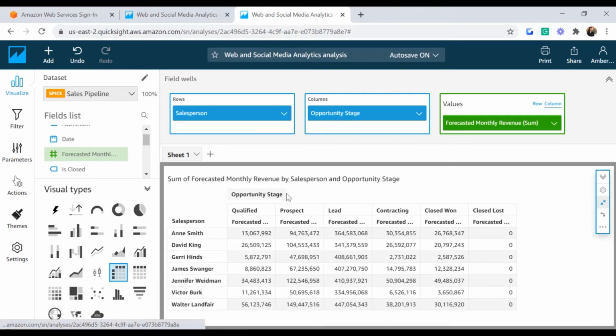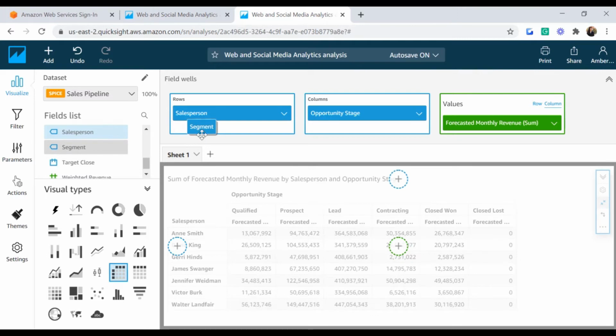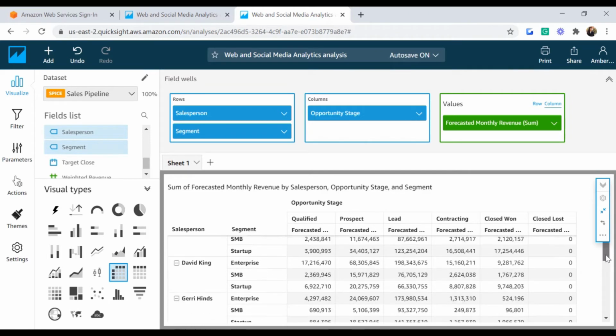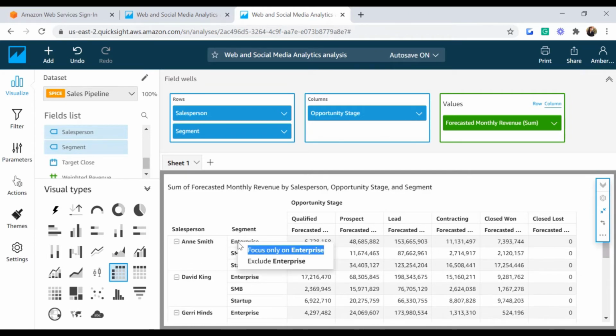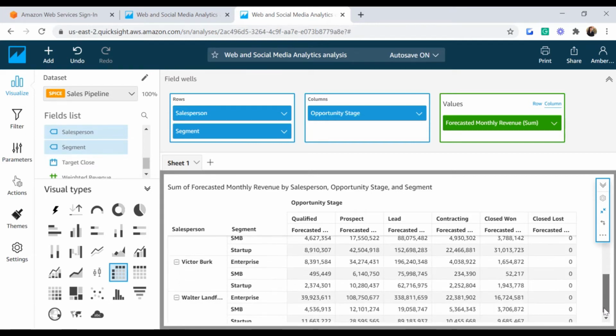Now, what if we want to add more rows? So for that, let's say we have this segment field and I want to add it to the rows. So a simple drag and drop would do. All right. So now you can see that we have the salesperson and we have the segments for this salesperson, which is SMB, startup, and enterprise. And then according to that, our forecasted monthly revenue has been divided, and it's further divided according to the opportunity stages. So in the pivot table, we can have multiple dimensions across which we can view our data.